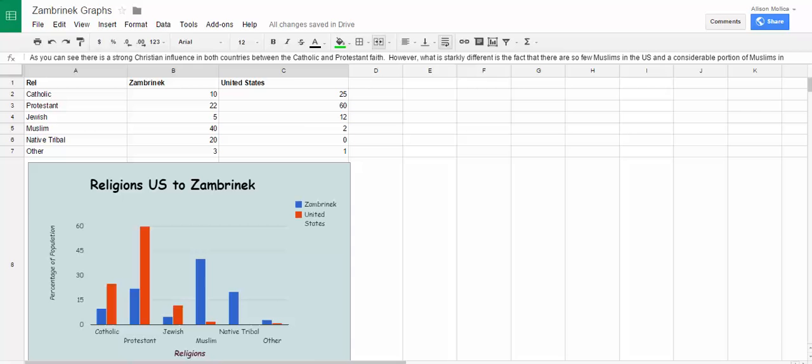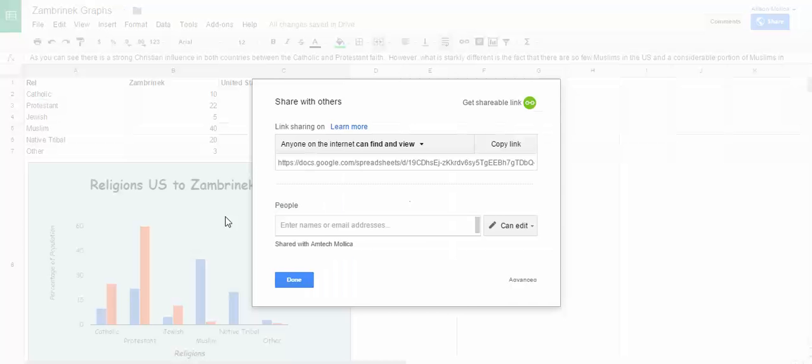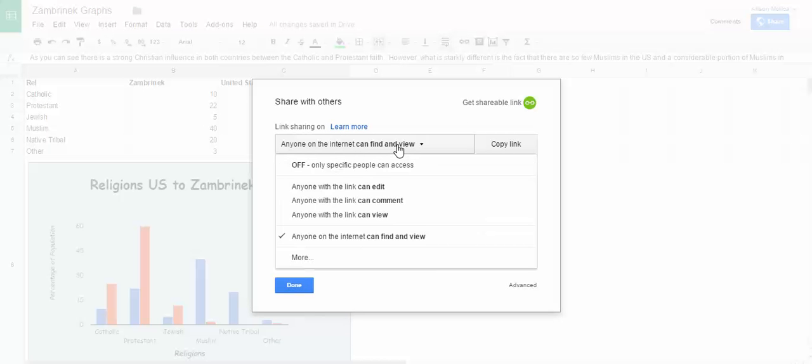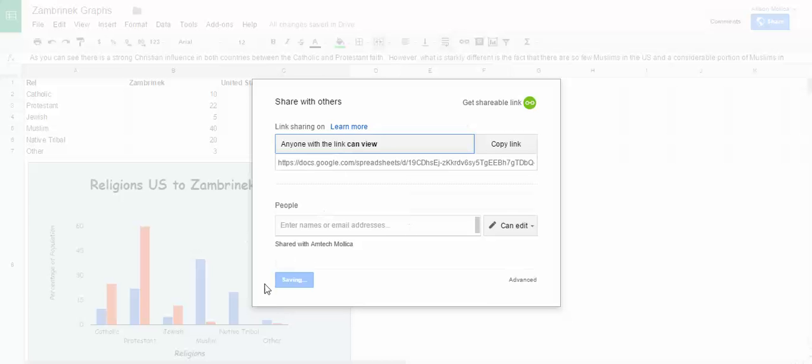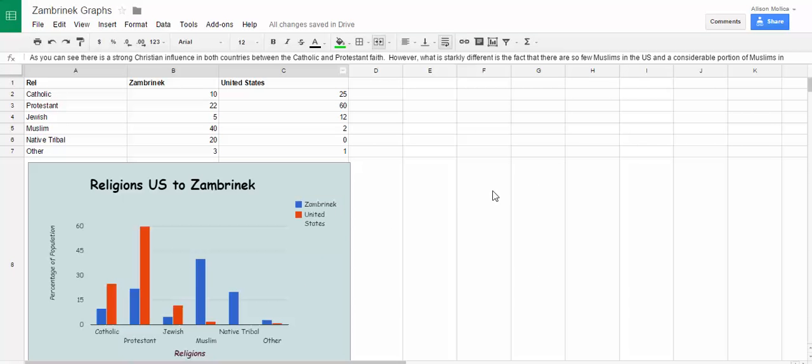So let's say that you've completed your chart and you're ready to put your spreadsheet into your site. You would just go to your Google site and follow the directions that are posted on the PAC site and in the PAC classroom to embed the graphs into your site. Just remember that you need to share this document now. Best to just make it anyone with the link can view. So anyone with the link can view, and then you're all set.